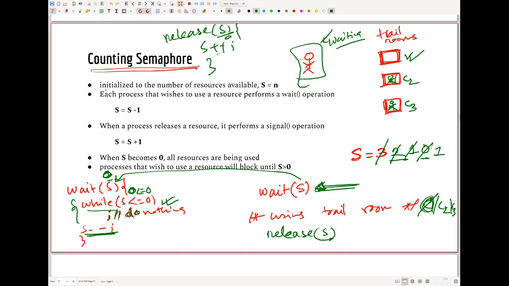So initially you will initialize the value of the semaphore as the number of resources available. Then whenever a process wants to access any resource, it will call the wait function to check whether any of the resources is available or not. If any resource is available, it will acquire it and the available resource count will be decremented. Whenever a process releases a resource, it will call the signal function or release function. Signal function and release function are the same.